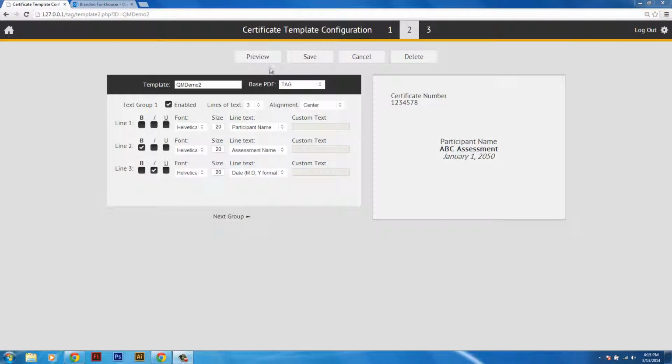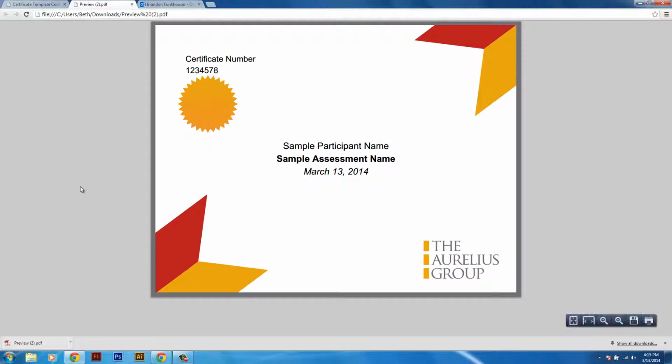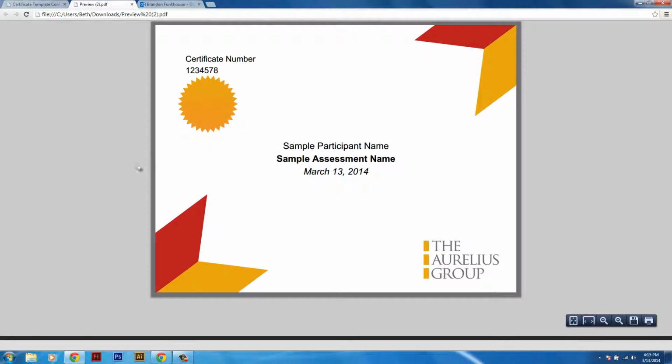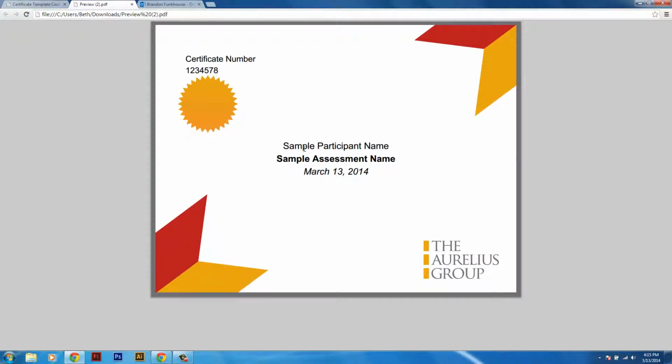If we click preview, this will generate an actual PDF preview of what this document will look like. Okay, as you can see here, I have the two groups of text that I had in the template. In the center we have some dummy text, sample participant name, sample assessment name, and the date. In the actual generation of the completion certificate, these will include the participant's actual name and the actual assessment name. Otherwise, this is correct. So we'll close that.